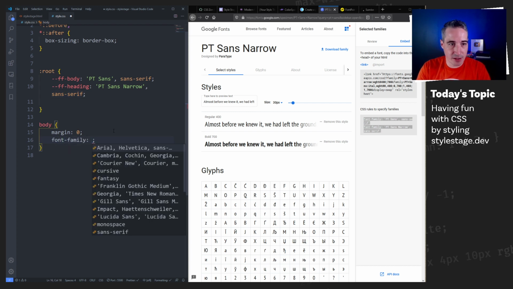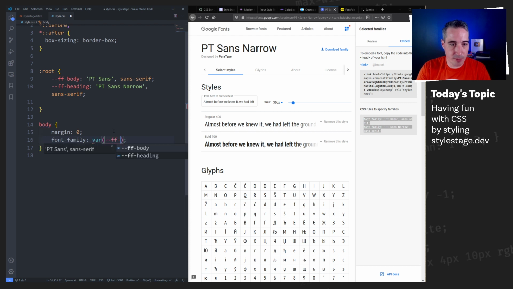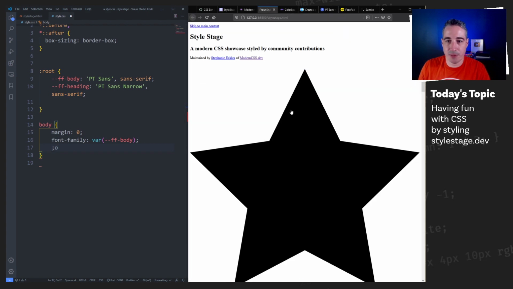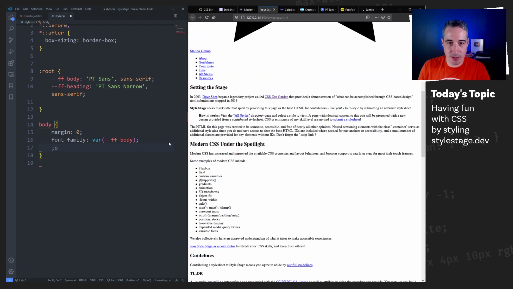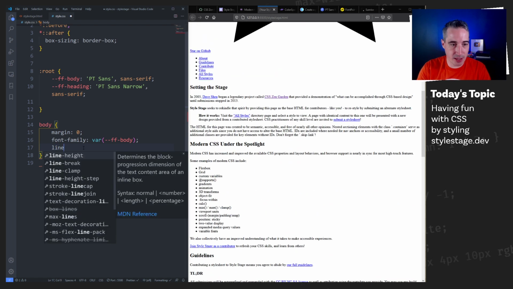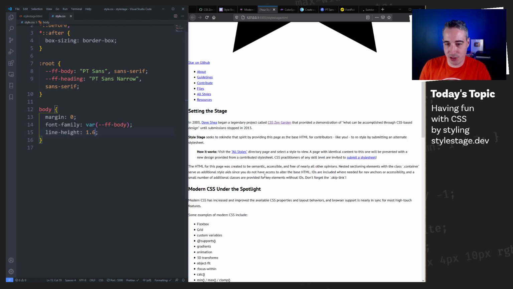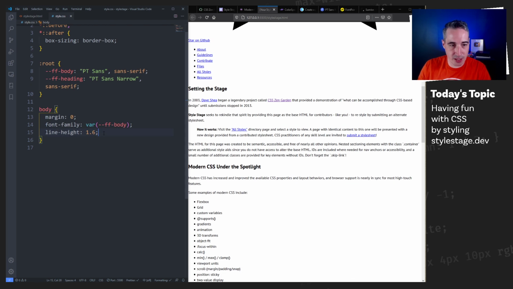So font family here can be my var font family body. I want to also put my line height up. So just to show you, where's my site? This one. I'm going to scroll down a little bit. For line height, 1.5, 1.6 is usually where I start. It just spaces things out, makes it a lot easier to read.